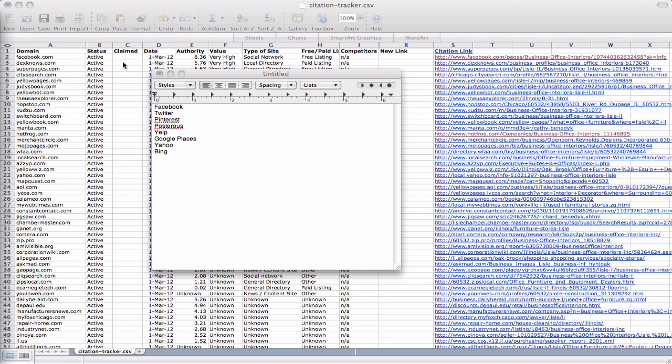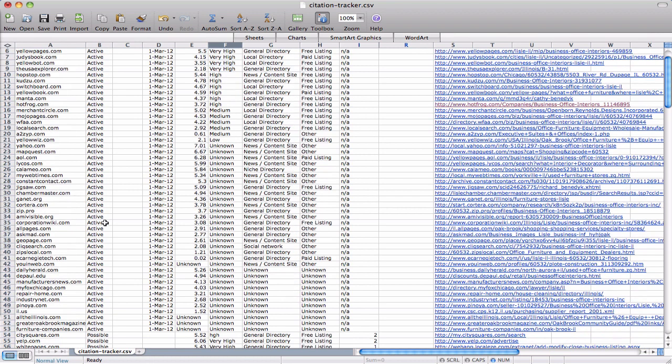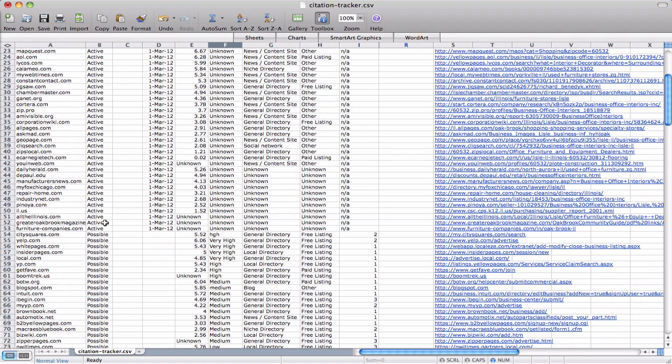Let's get rid of that and look at the spreadsheet. The spreadsheet is really the key to the work that we're going to do. Across the top, you can see the general name of the domain is in column A. The status is active or possible.